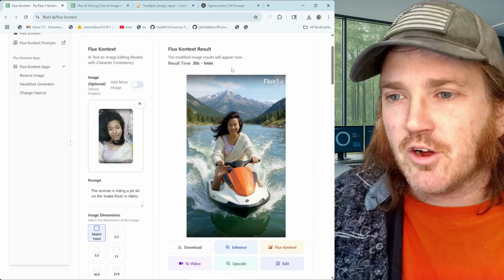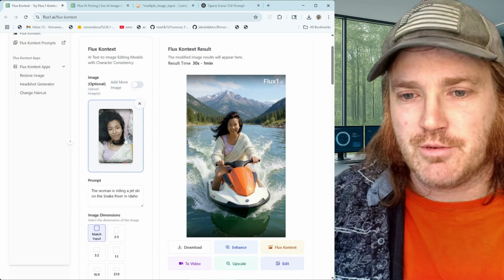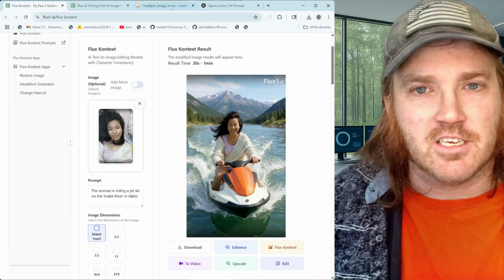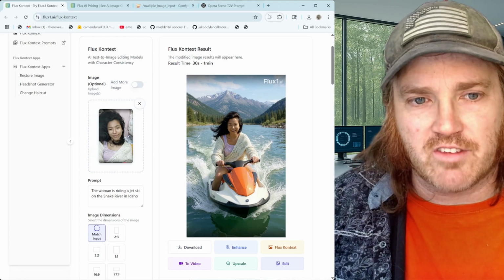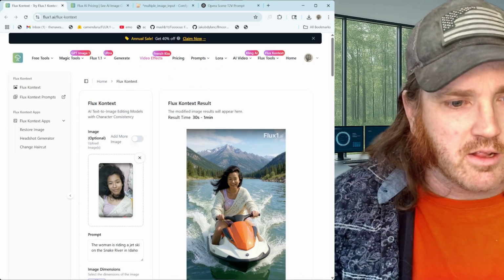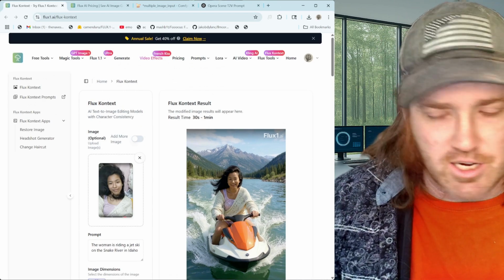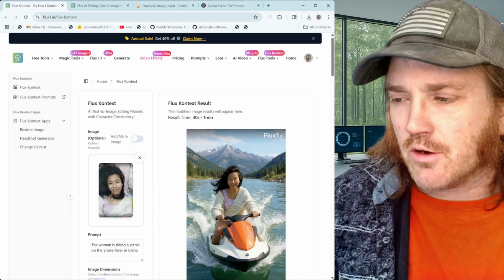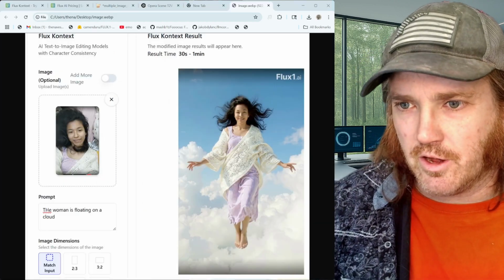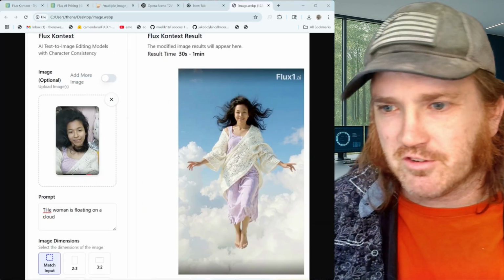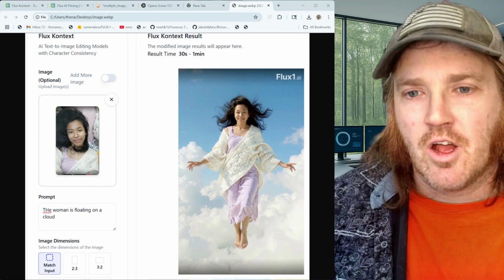As you notice, we're able to throw in a picture of this beautiful gal here, and then we put her on a jet ski. How cool is that? We had done another one, where we put her in the clouds. And there we go. Some sort of religious icon, it almost looks like. But as you can see, quite cool.